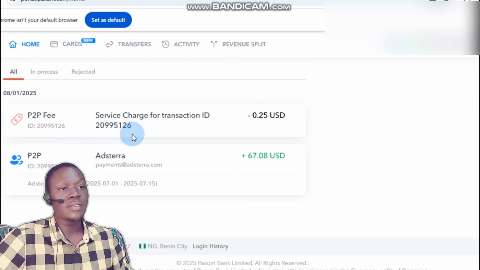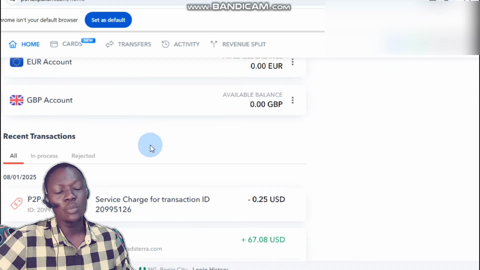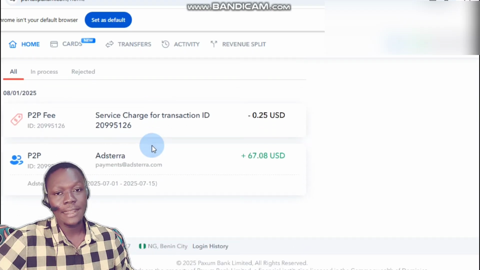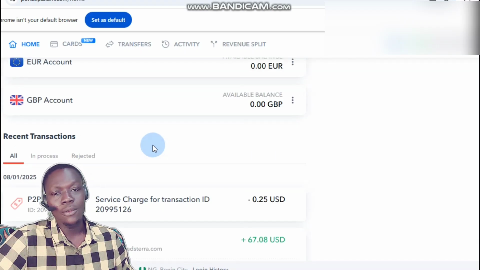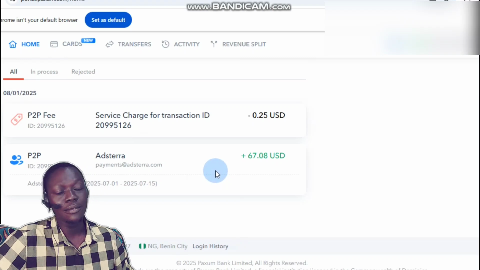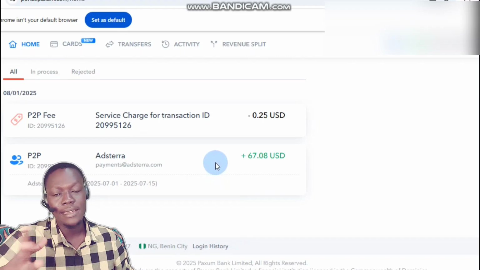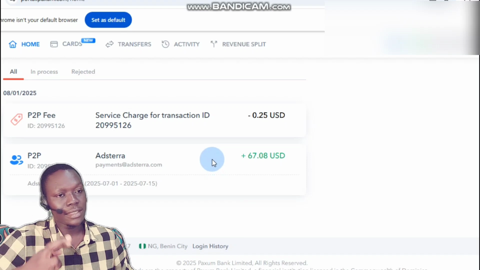The reason I'm using Paxum is that the lowest minimum withdrawal on Adsterra is 5 USD, and the others are over $100, which is a bit too high. I have over 67 USD in my account. I wanted to withdraw that fast because I needed the money, and the alternative I had was Paxum.